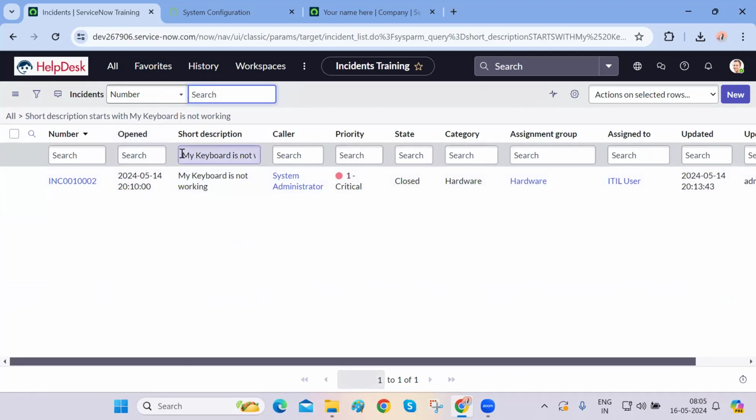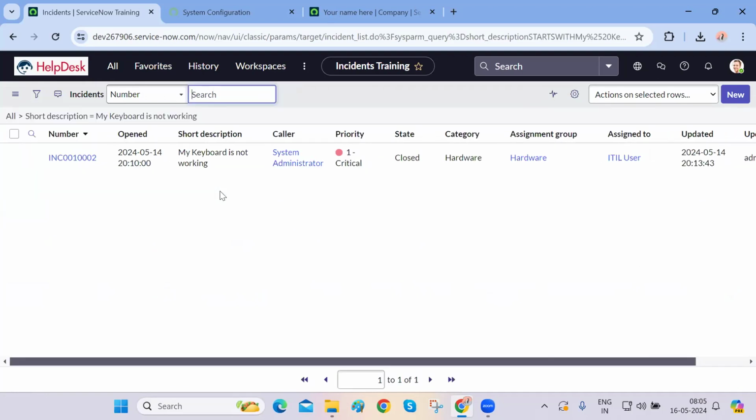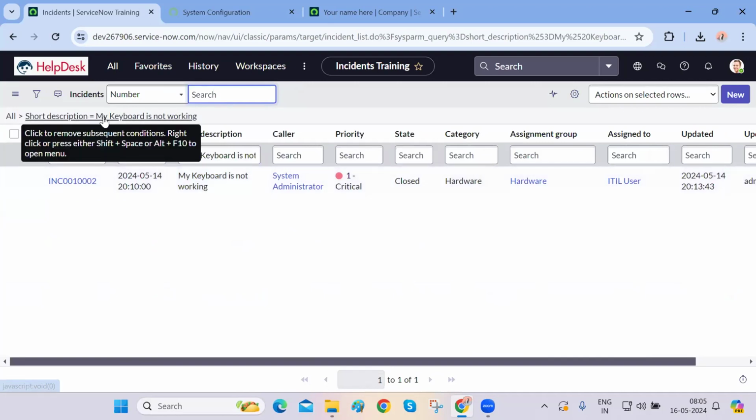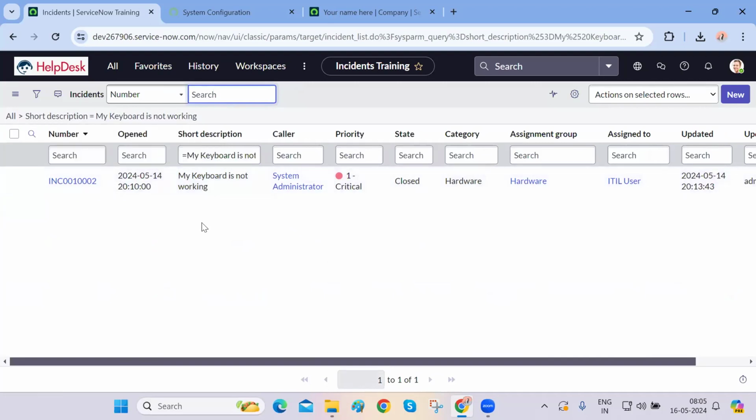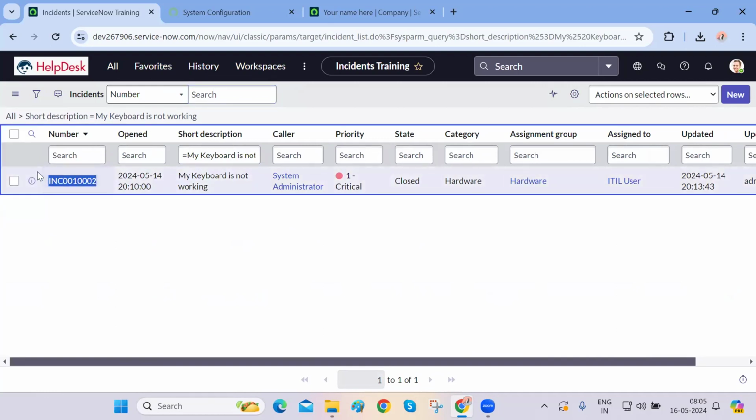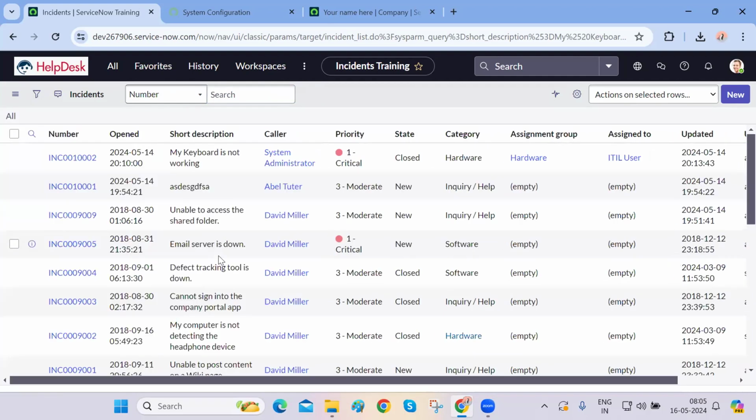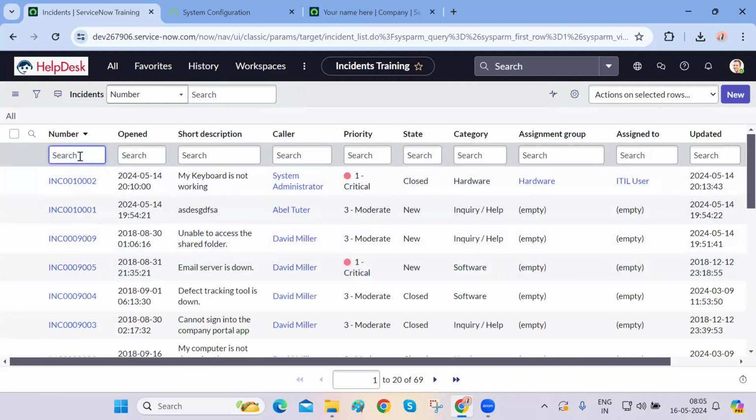This will mean the same thing as starts with, and if you put an equal to mark, it will say short description is equal to this whole text. So you can try to find this. Similarly, you can find it using numbers or any field you can apply your filter on. So applying filters is very much necessary.